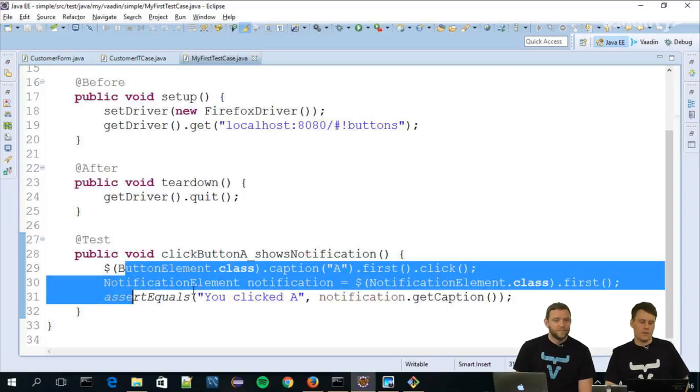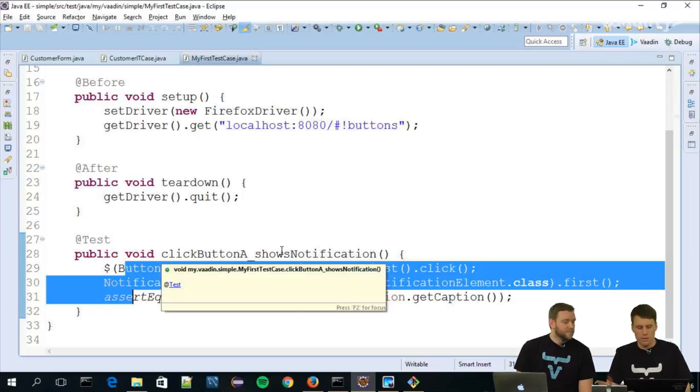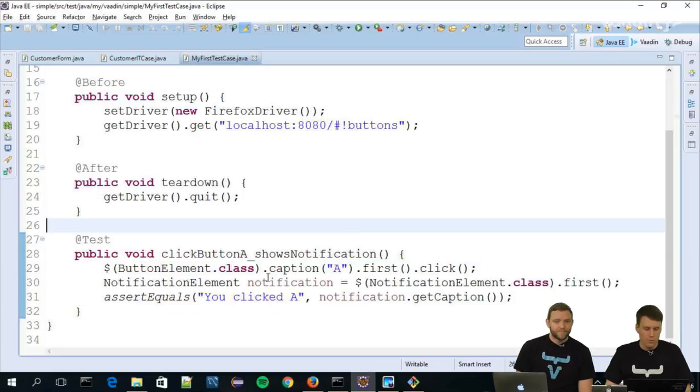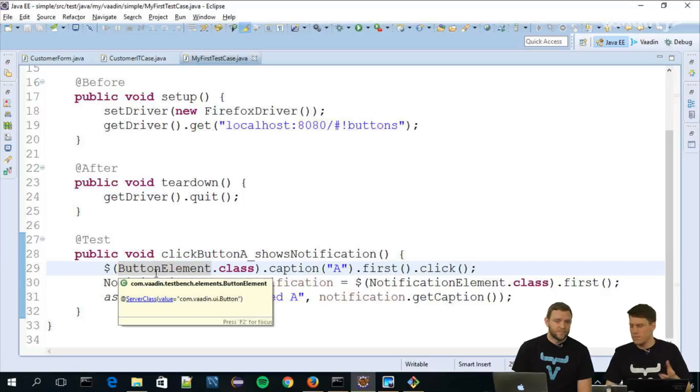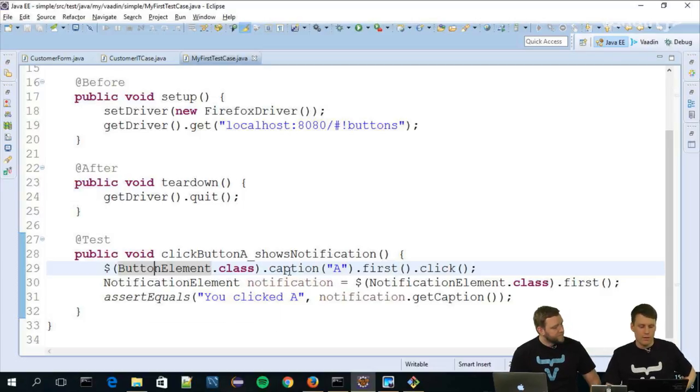So I have a test for one click. When I click button A, what I want to verify is that I get the notification "you clicked A". Okay. So 3 lines of code here. First, I'll select the button element, and as you can see, this is not a Vaadin component here. Right. So this is the Testbench thing. This is the kind of entry point where I get a hold of the button wherever it lives in the browser. Oh, okay. So this kind of element here.